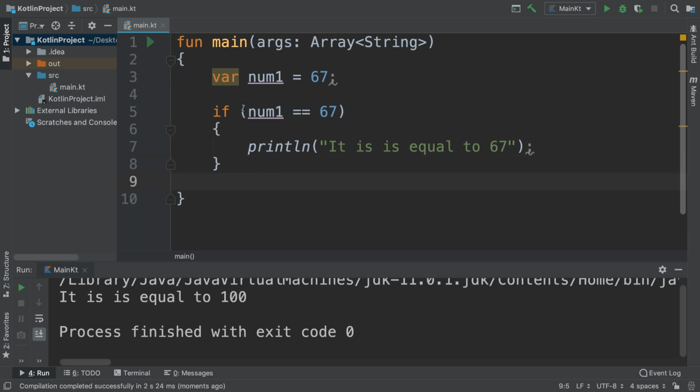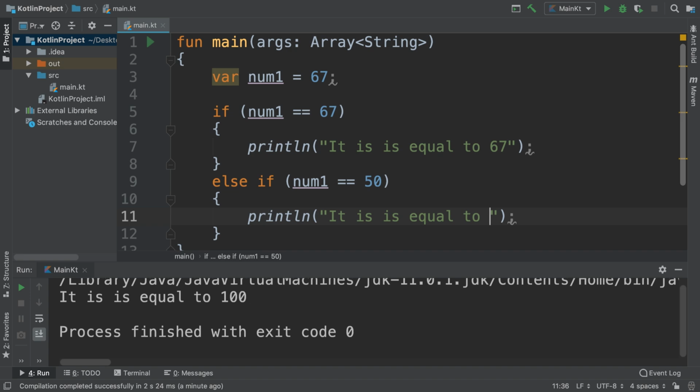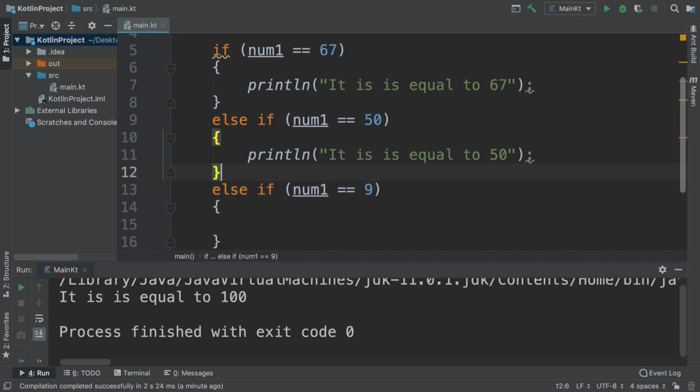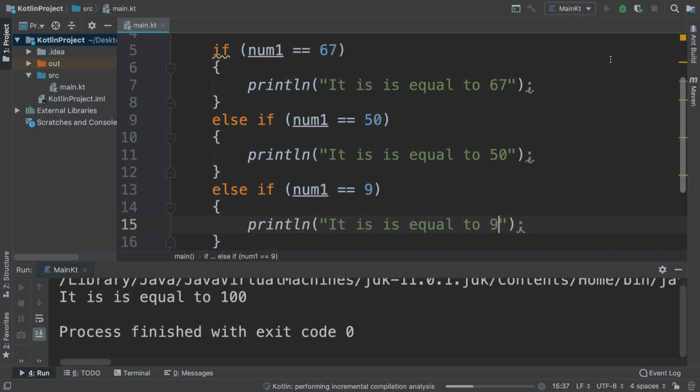But if you want to check for multiple conditions, so if this returns false, maybe you want to check for something else, you do else if, and now the same thing. So let's say if num1 is equal to 50, it is equal to 50. And you can have as many of these else ifs as you want. So num1, let's say equal to 9. And if I run that now, let's see what we get.